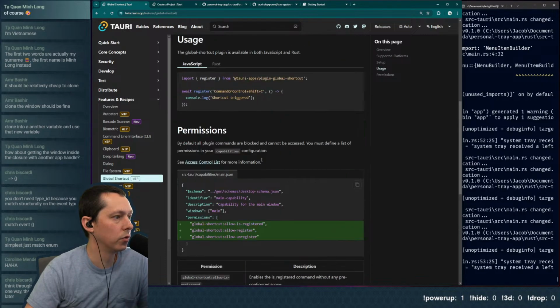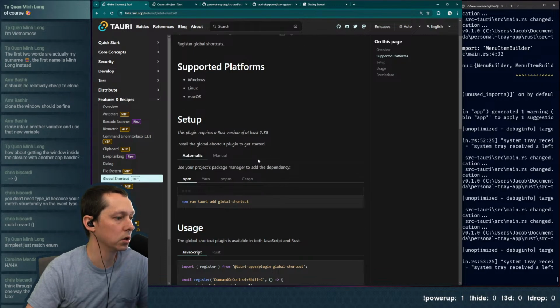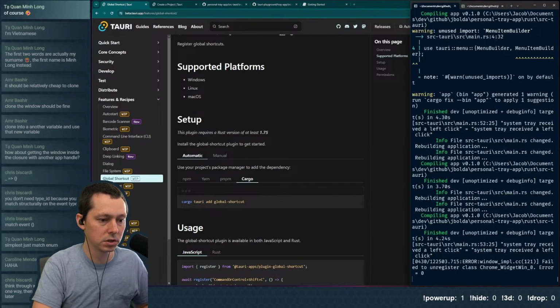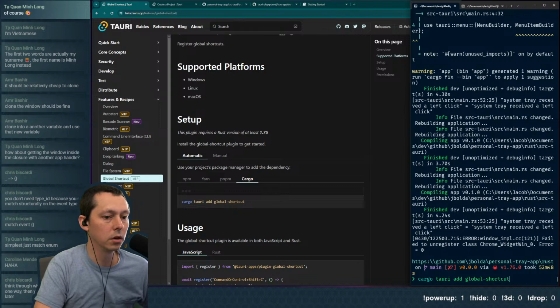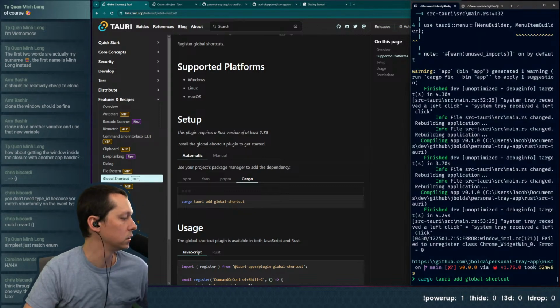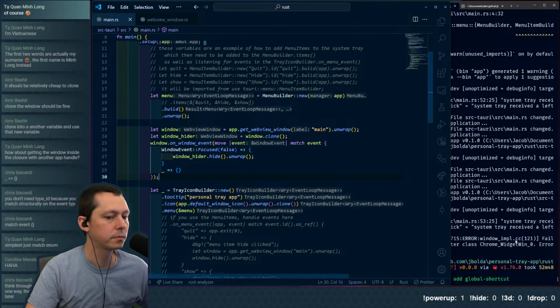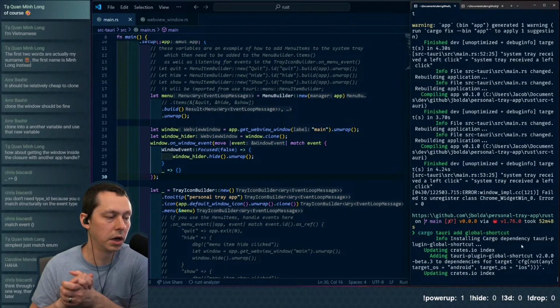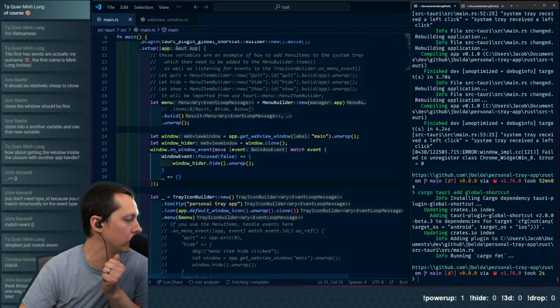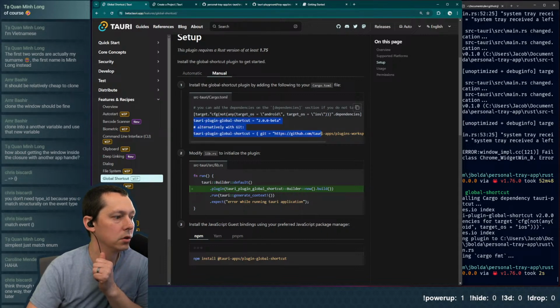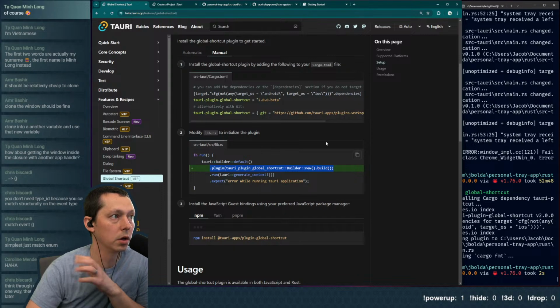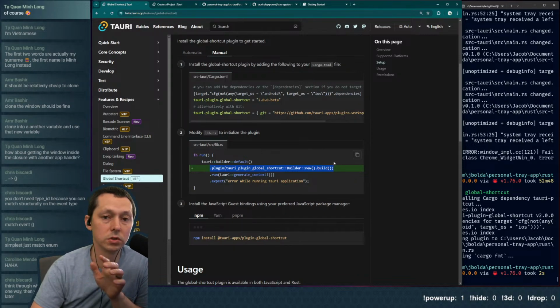Let's throw in the global shortcuts real quick. I am going to use this because we don't have it set up in this app yet. Let's make sure I've got everything saved. Yes, this will handle a handful of things for us, which is nice. Some of which is updating the Cargo.toml and adding it to the plugins list. But also generally this handles the permissions too, which is nice.